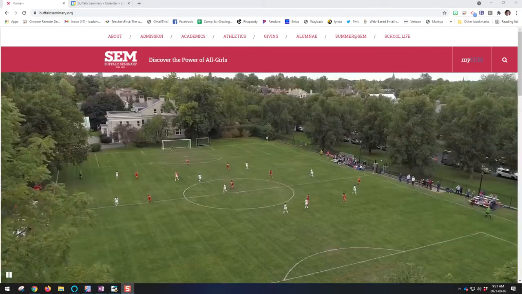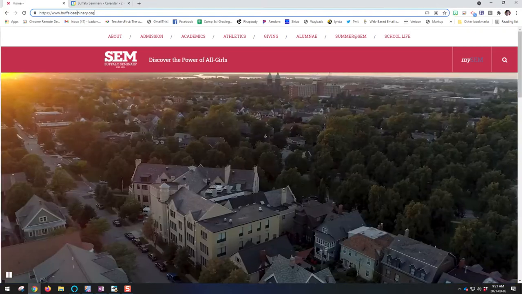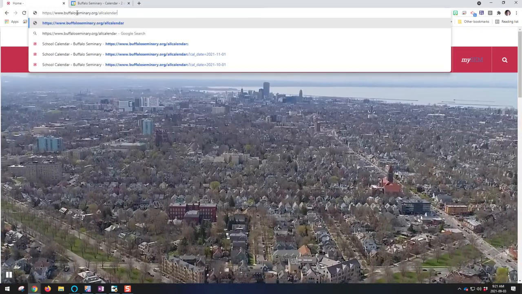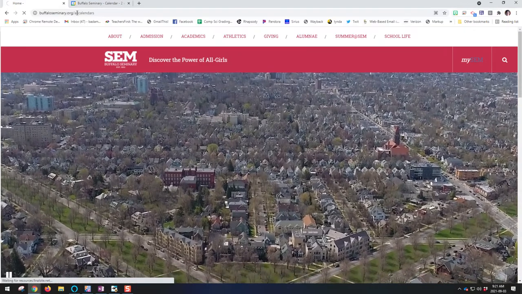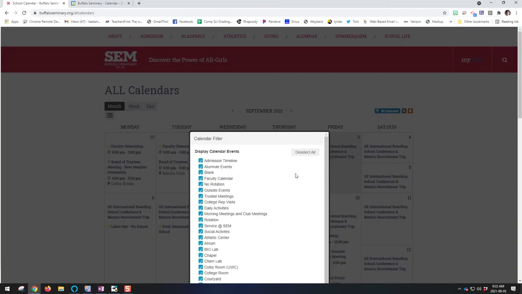Okay, to get to the all calendars page, you just go to buffaloseminary.org/all calendars. And you can bookmark that or whatever you do if you need to. The advantage of this one, it looks exactly like the one on the website, but it's not actually connected to the website because it has all of our calendars that we use.